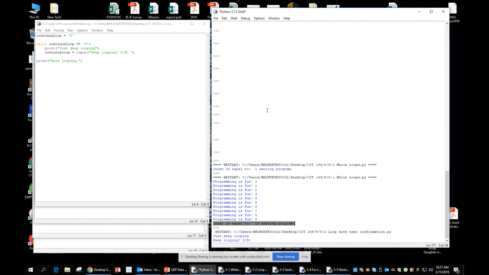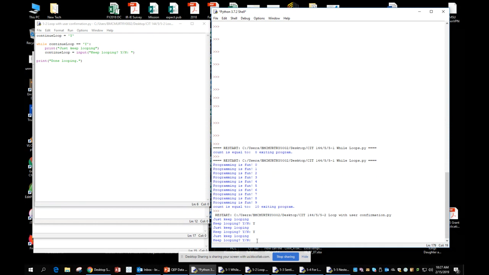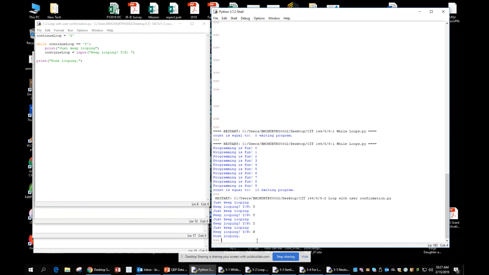All right. So let's run it. Just keep looping. Should we keep looping? Absolutely. Why not? Because looping is fun. Yep. And so we're continuing this on. And what if we decide we are done with the looping? We're just going to put no in, and then it exits out of the loop.